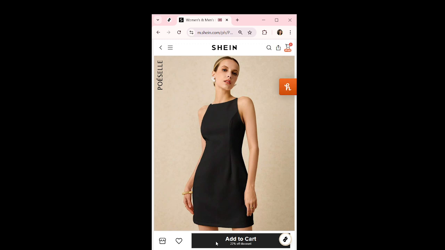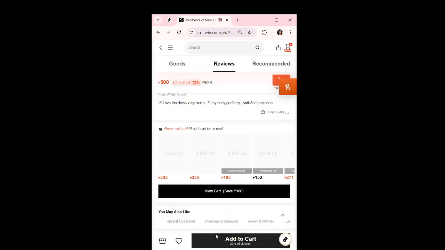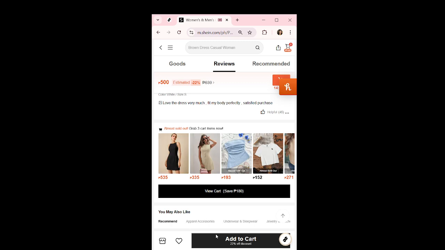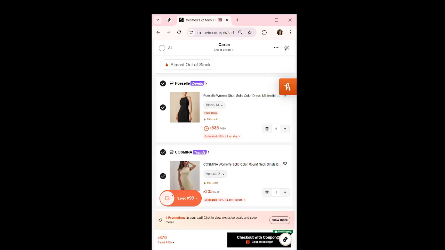Now let's move on to payment. You can select your preferred payment method from the available options. Whether you're using a credit card, PayPal, or other methods, choose what's most convenient for you. Once your payment method is selected, it's just a simple click on Continue to Place Order to finalize your purchase.